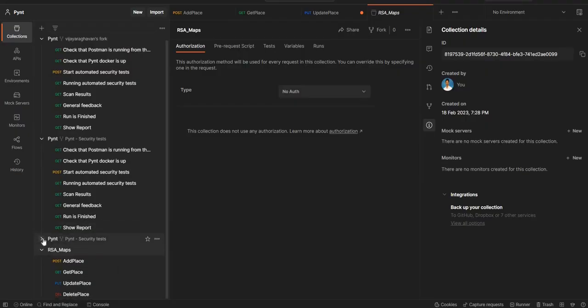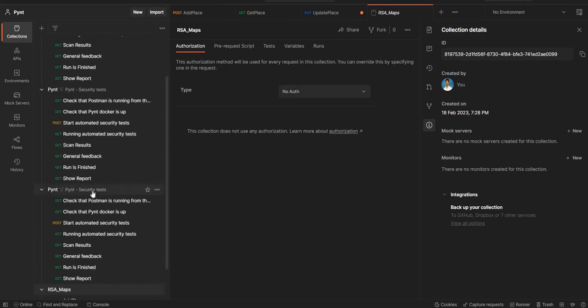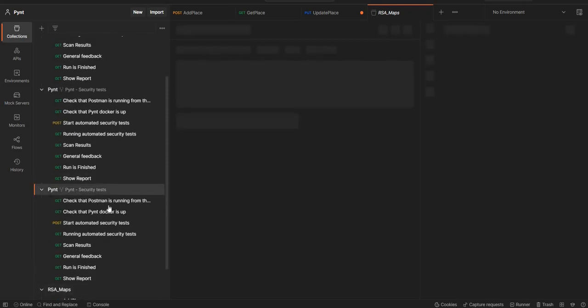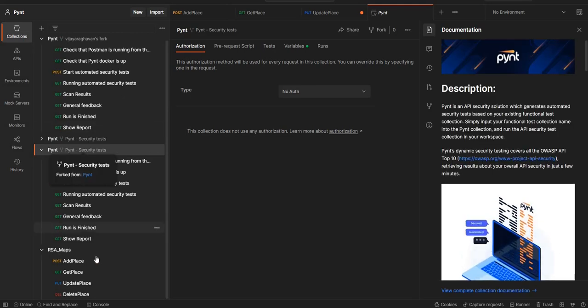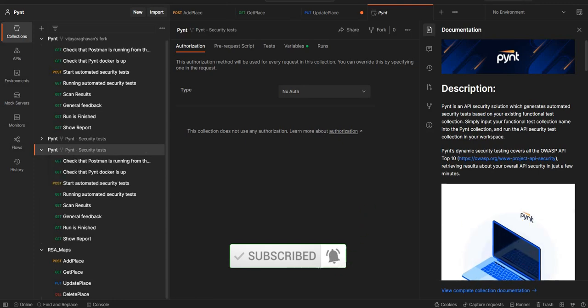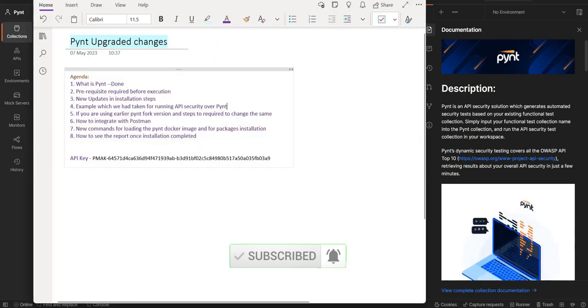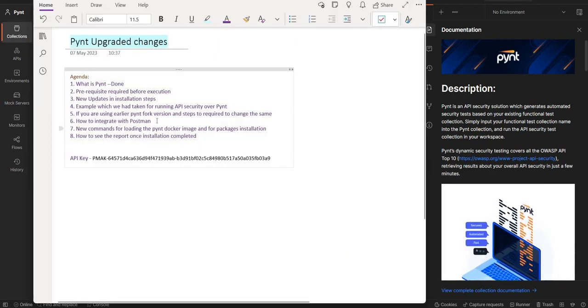What we need to do is take our Pynt security test collection, not the collection which you used for the functional test. We need to open the Pynt run security test. This is how we need to integrate with our Postman.